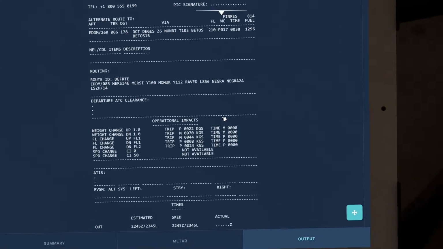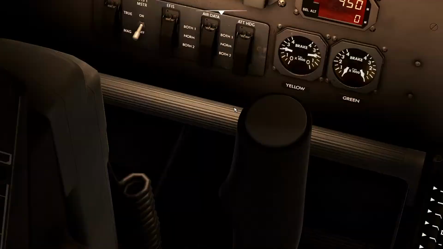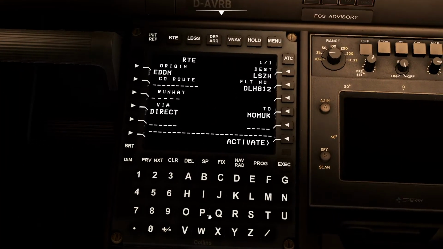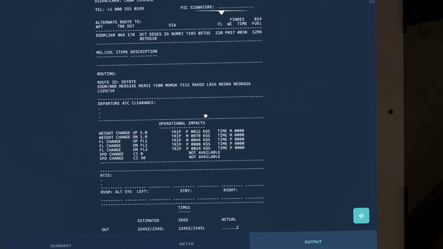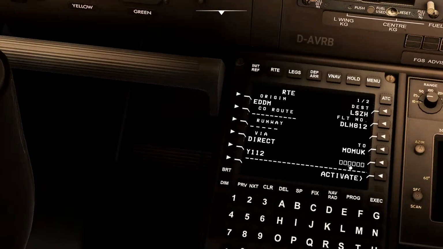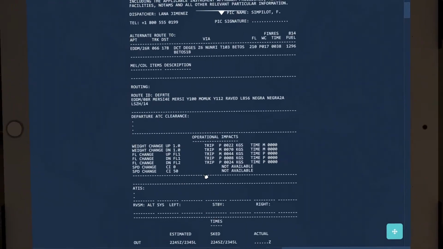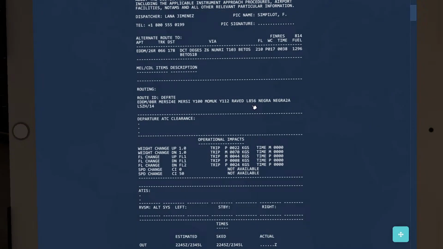So after MOMUK, we have Yankee 112. We're going to try that as well. Yankee 112. That is actually recognized perfectly fine. Then we go to RAVED. So, RAVED. L856.